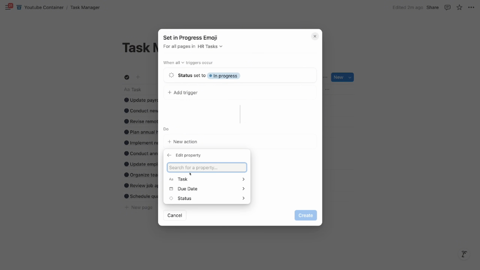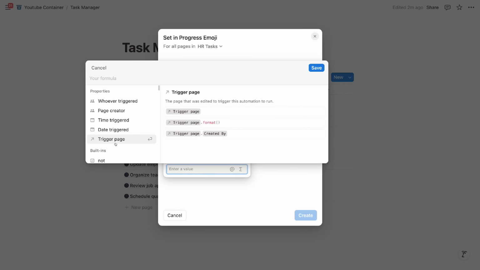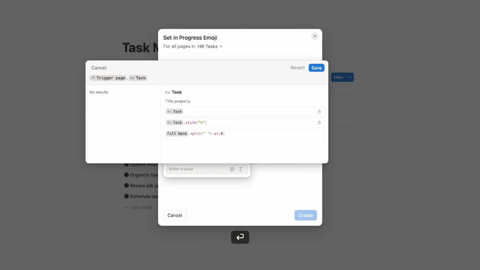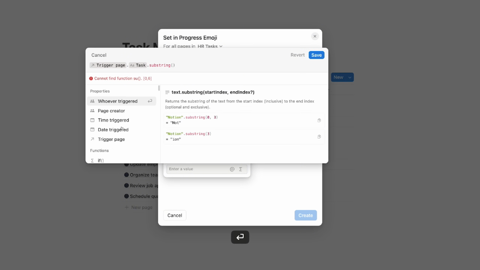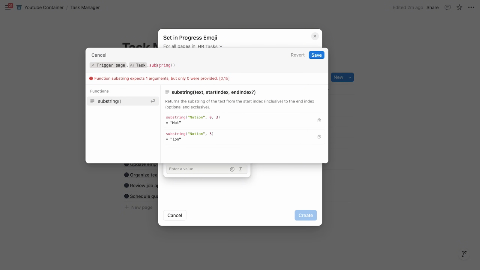So again, we go to edit property, we want to update the task name, and again, we want to use a formula. In this case, what we need to do is get the trigger page, and get, again, the name from it. And then we need to remove, actually, the old emoji, right? And in order to do that, we can use the substring operator. Substring will give us part of our main string, right?